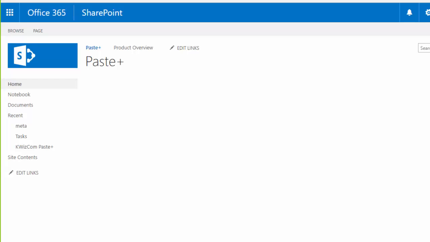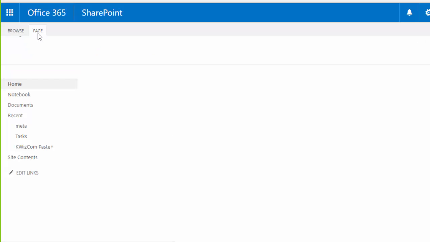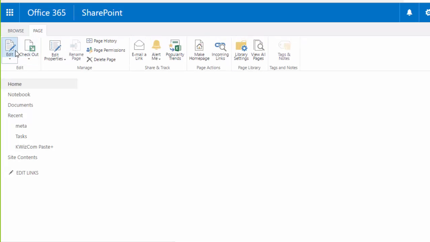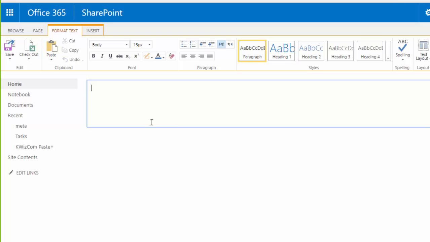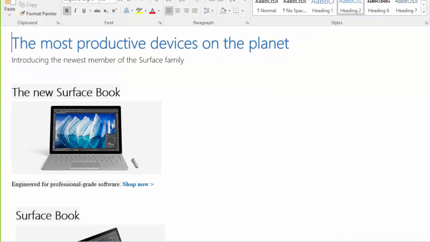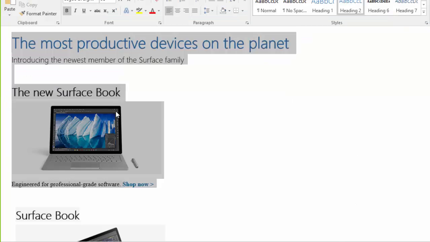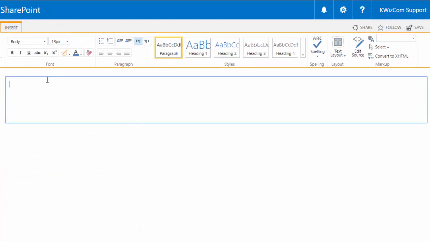In my first example, I will copy some text and images from my Word document and easily paste them directly into my SharePoint page. So let me edit my SharePoint page here. Next, I'll go to my Word document. So let me just copy some images and text here. Copy it. Now let's go back to my SharePoint page.